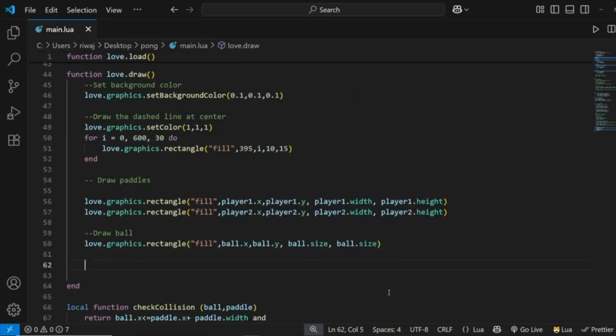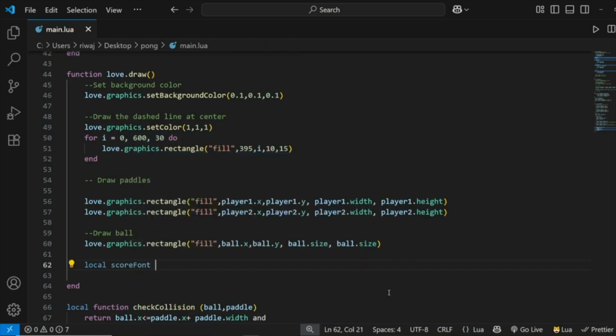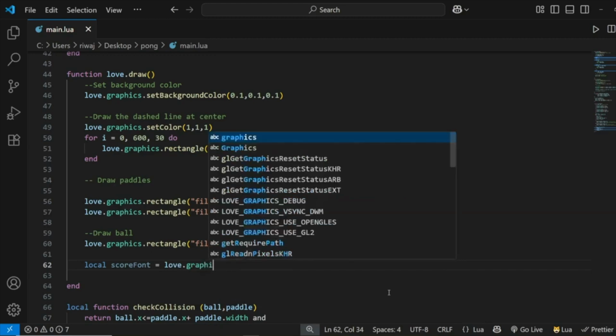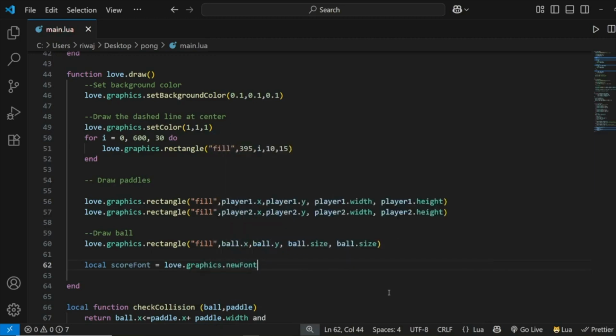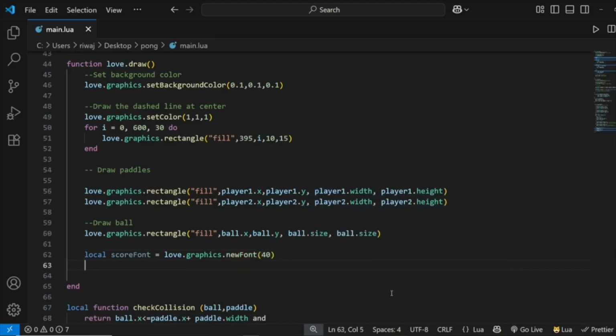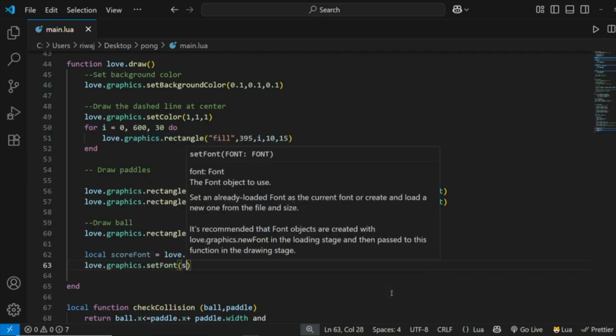Now first we'll include local score font. So let's select a font for our score. Score font equals love.graphics.newFont, and then 40, and love.graphics.setFont will do score font.